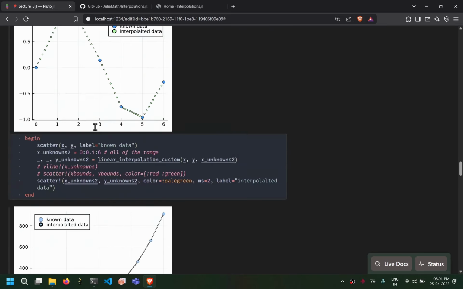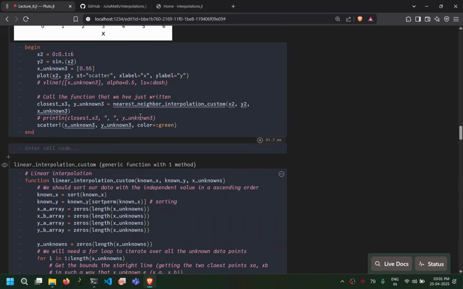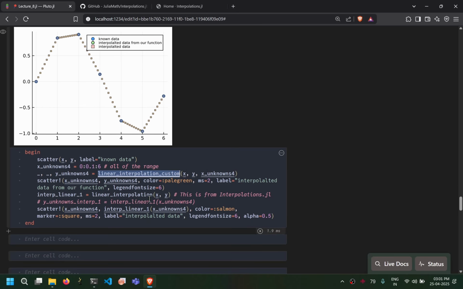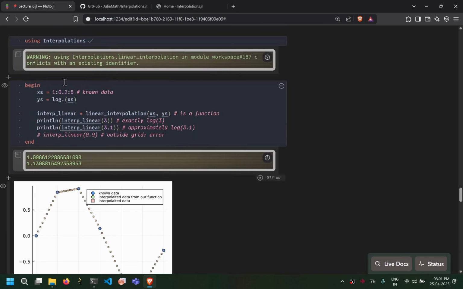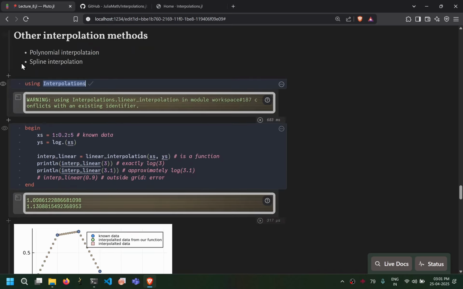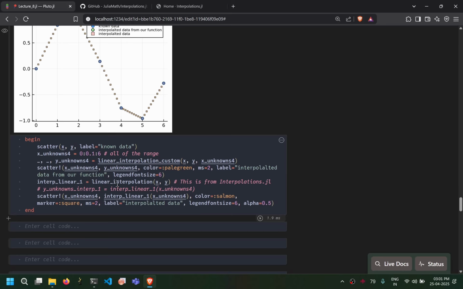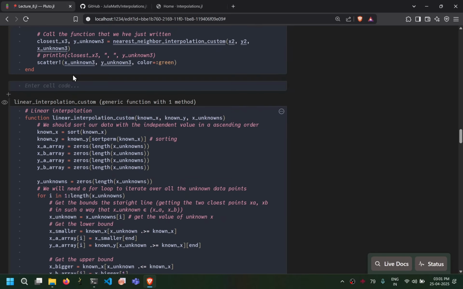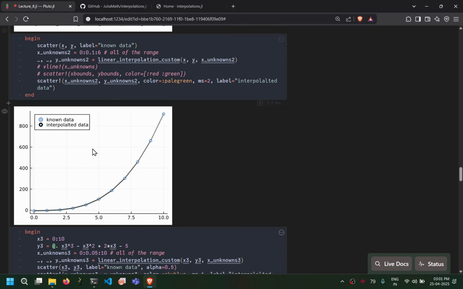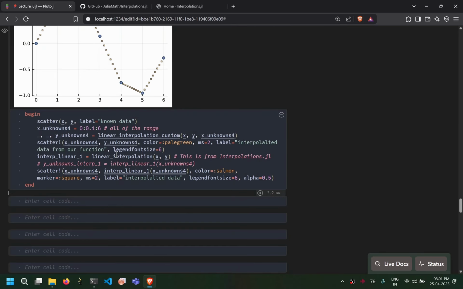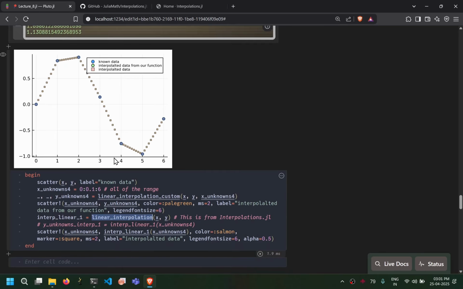So if you do not want to write this whole function, you can just do it using this linear interpolation function defined inside this Interpolations.jl package. The added benefit of using this package is that here you can do interpolation in 2 dimensions also. Here we have not touched upon how to do 2D interpolations using this function. So that will be out of scope for this video. When you are using this function, you can also do 2D.